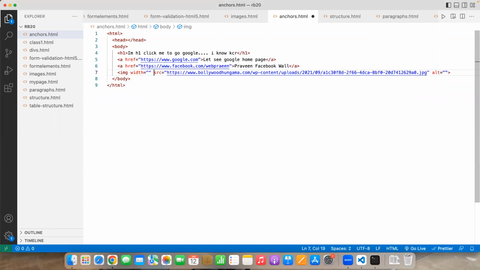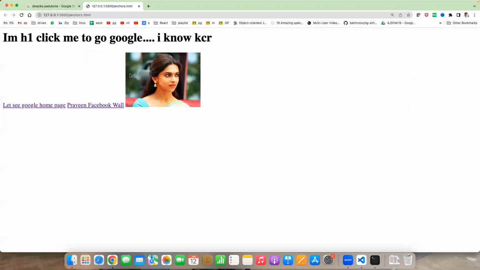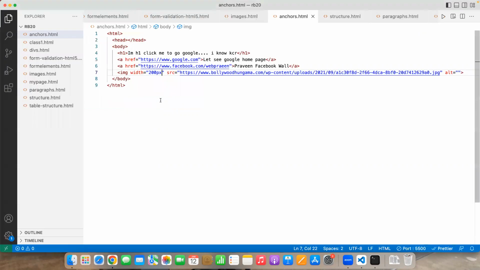Width is equal to, so when I run this code, Deepika is here, but if I click on Deepika, I am clicking, but that image is not clickable. So it is not hyper. So how do I convert that image into a clickable link?